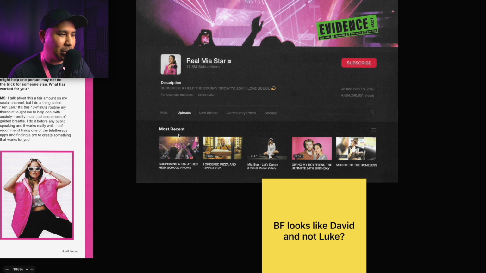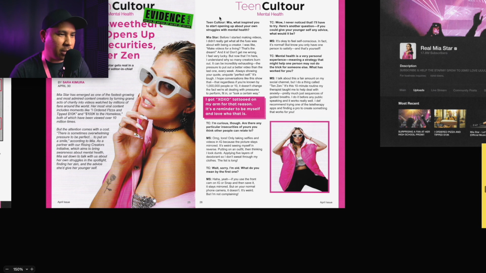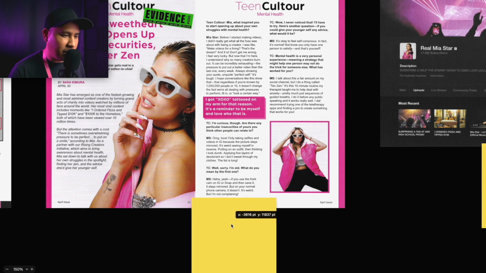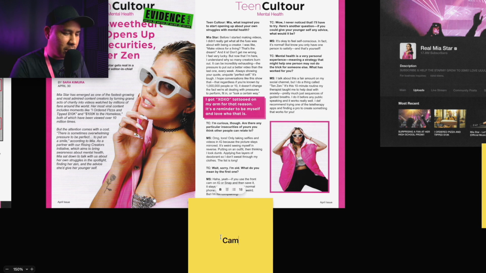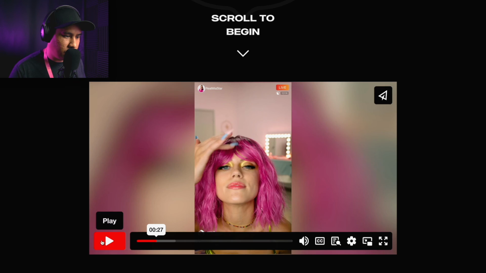It is most recent. Okay, so that is all the documents. And they said that every piece of evidence is important, although I don't know how some of these are important. This one too, I forgot to take a note here about this camera thing she's mentioning, or actually the video being mirrored. All right, I think we're gonna have to go watch that video again.